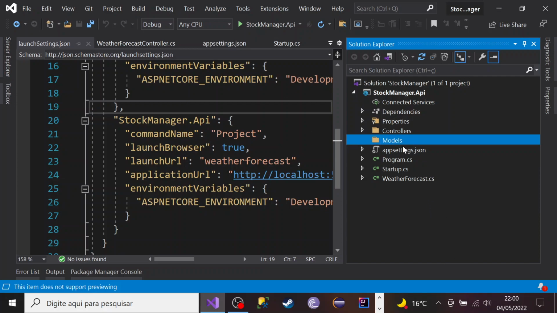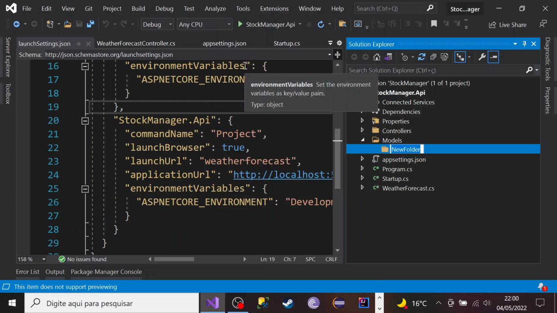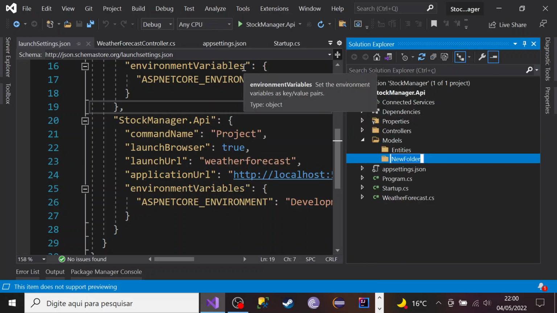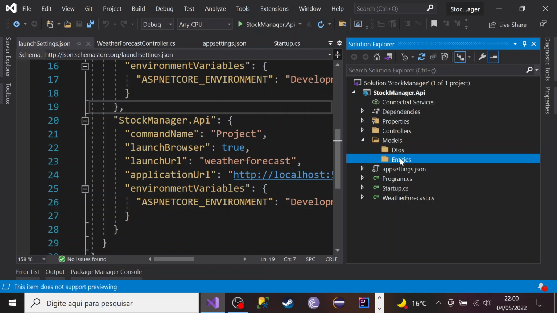Good. Inside of this models folder, I'm creating two other folders. One called entities, and the second folder is called DTOs, for creating our DTO objects, data transfer objects. Basically, DTOs have the same class as the entities, but simpler. I don't always have the business rules in them. It is a simple object to transport data between the layers of our application.